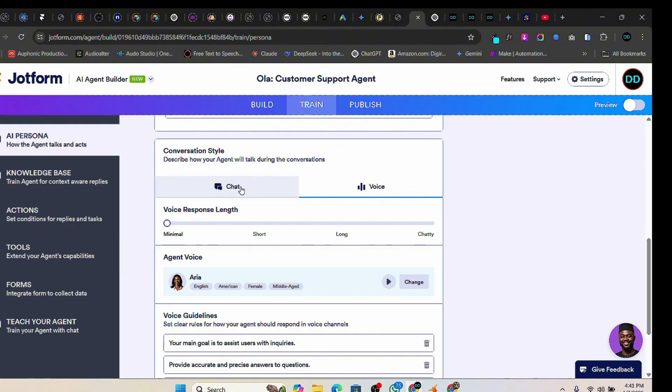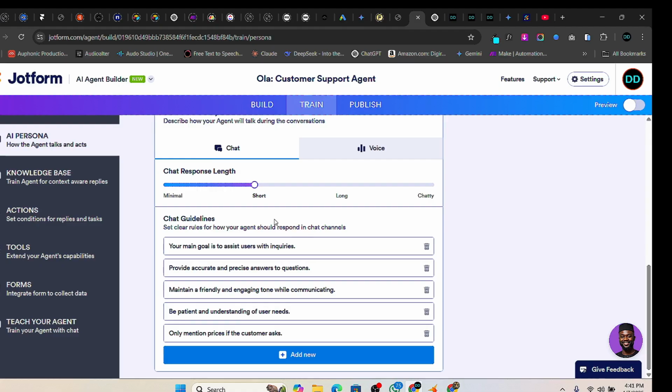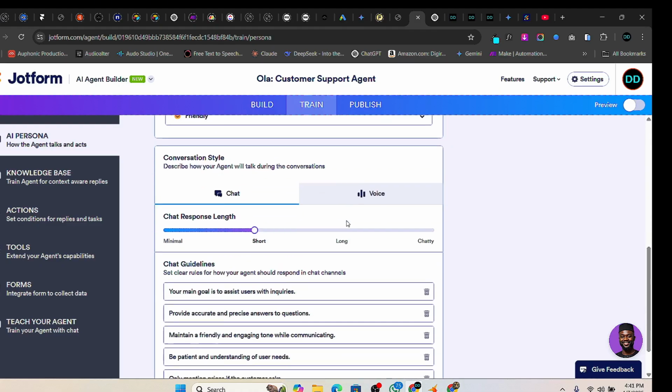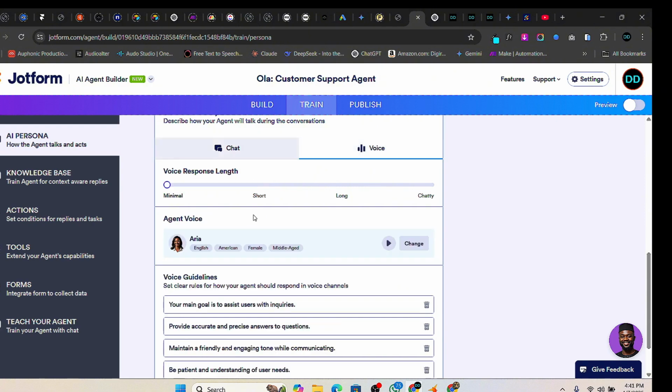Then for voice, this is for chat. So for chat, you want the length to be minimal, and from minimal to short. We'll leave it at that. We don't want an AI agent to be too chatty. And then for the voice, you can also customize. You can remove some of these. Only mention prices if customer asks. That is one guideline I gave it. You can add more. Let's go to voice, and the current voice is this area.